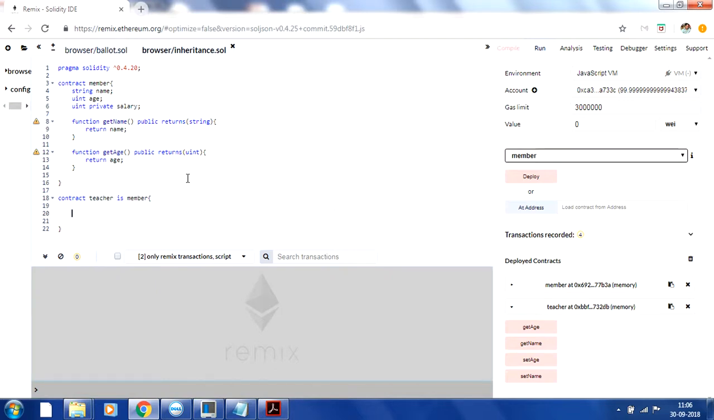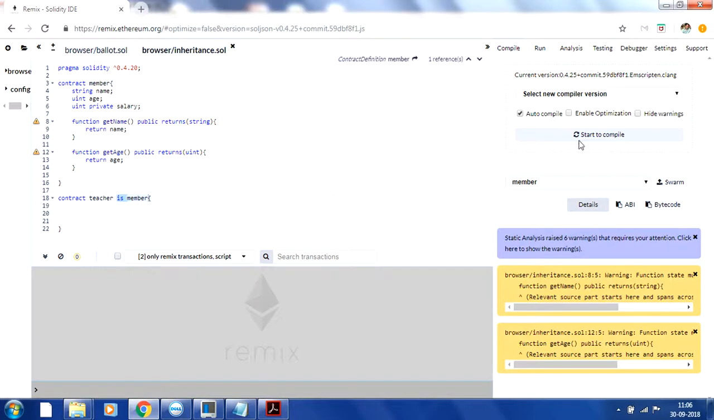Now, what happened here? As soon as I use this is keyword, whatever variables, these two variables only, name and age, these two functions will get accessible inside the teacher smart contract. Okay. Let's see first of all. Let's compile. Okay, both.